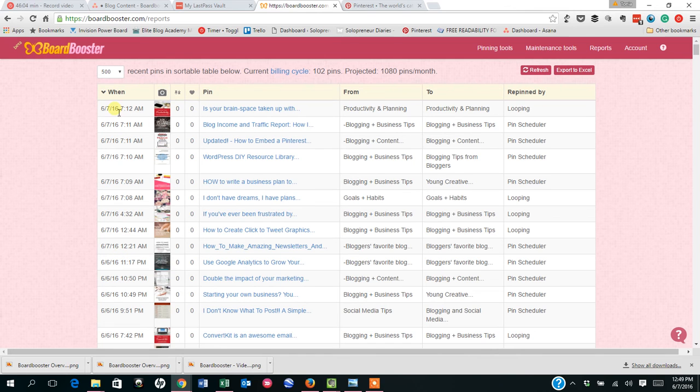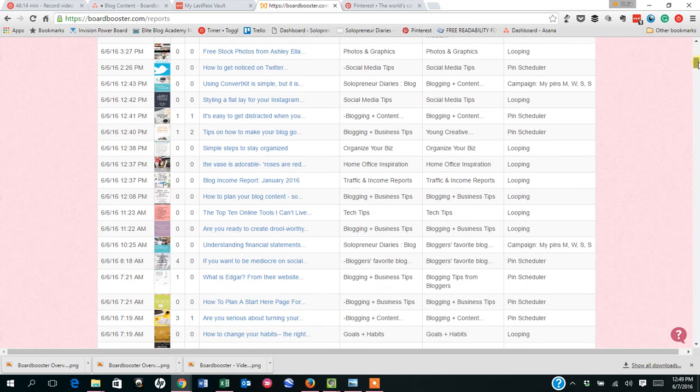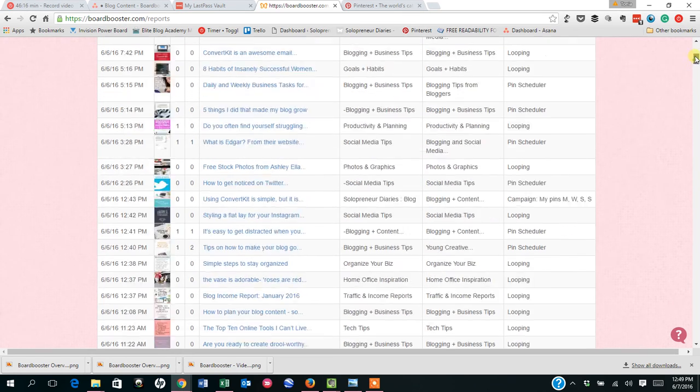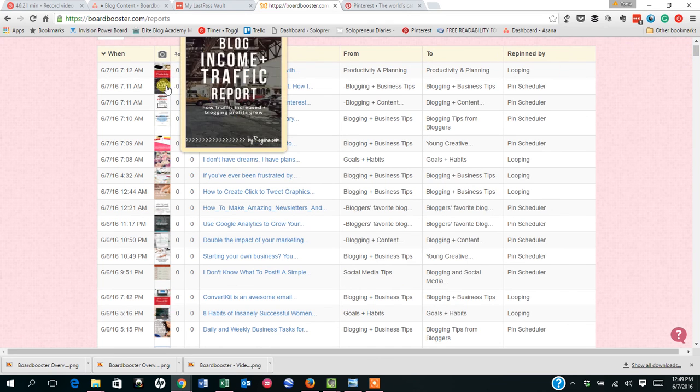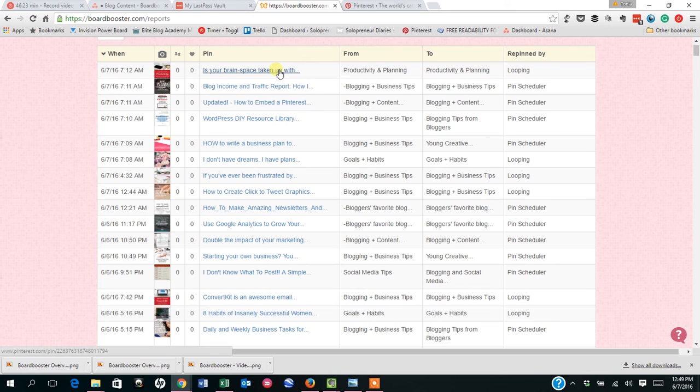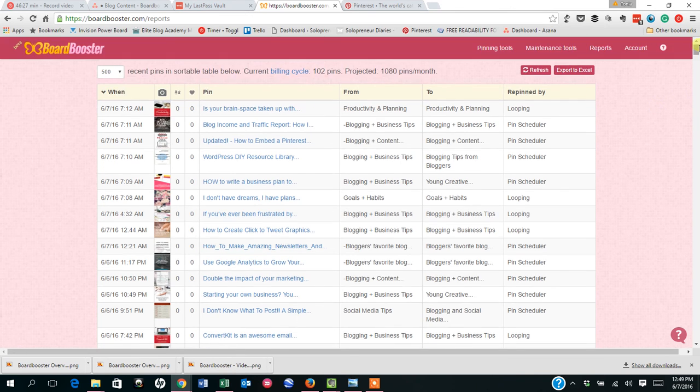So you can see when it was pinned, what the pin was, the board that it came from, the board that it is pinned to, and whether it was pinned through looping, the pin scheduler, or through a campaign. You can mouse over the thumbnail and see the actual pin itself, or you can click on the link and it will take you to the pin if you want to do that.